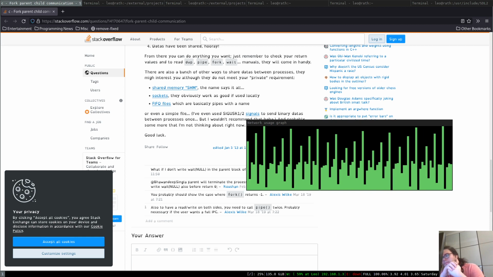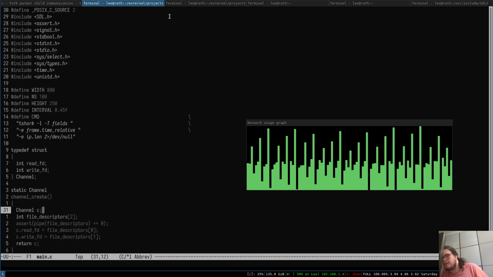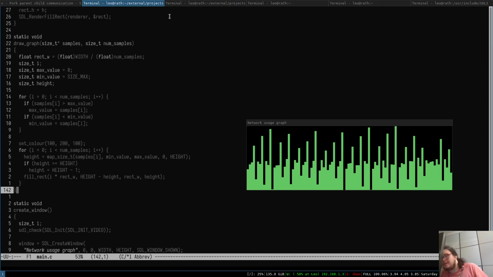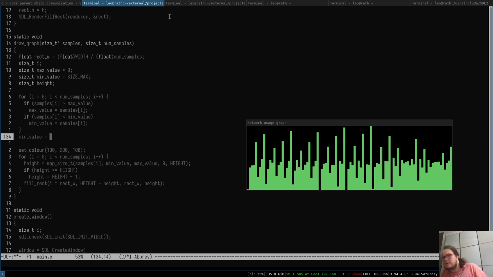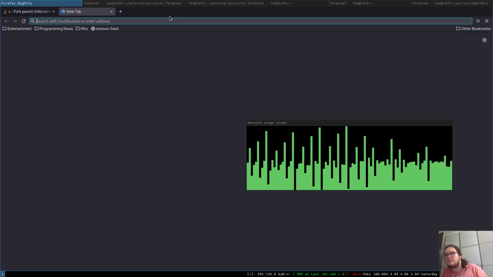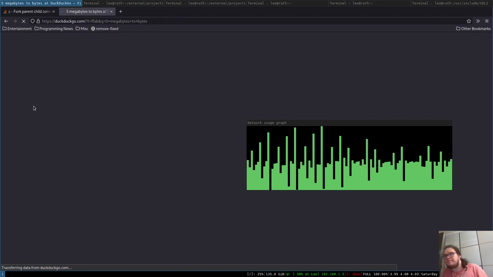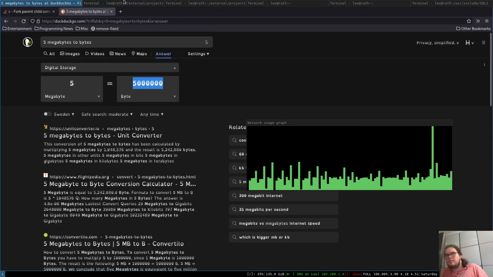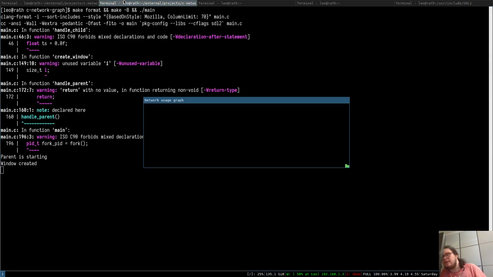I could try that, actually. Let's give it a go. That's really easy to do. So just the last thing I do before I end the stream. Min value is gonna be 0. And max value is gonna be what? 5 megabytes to bytes. So this should be a fixed graph now.